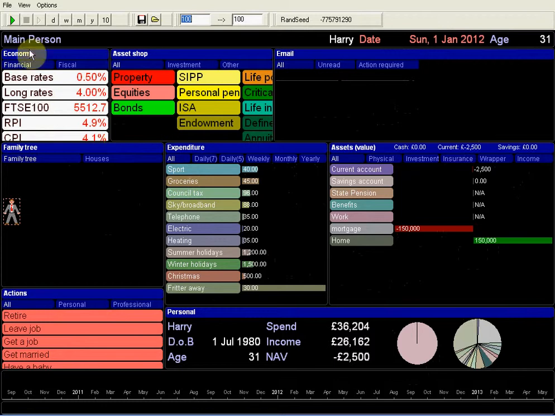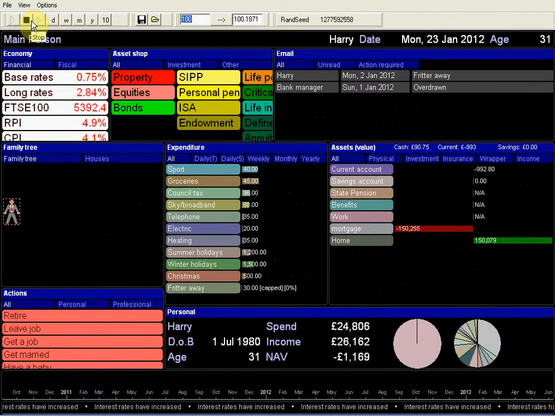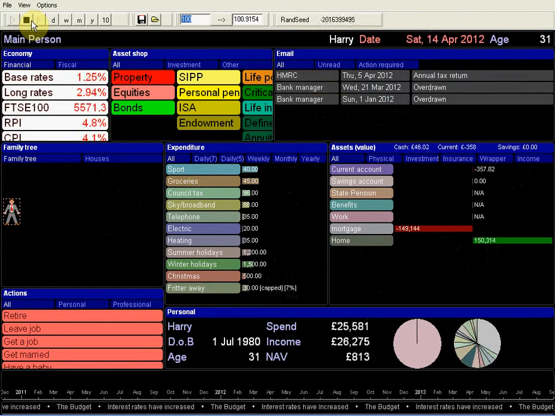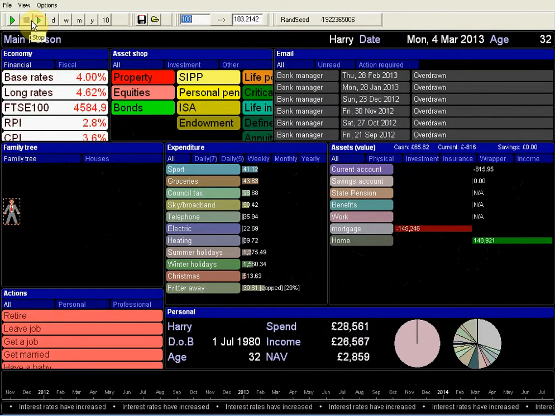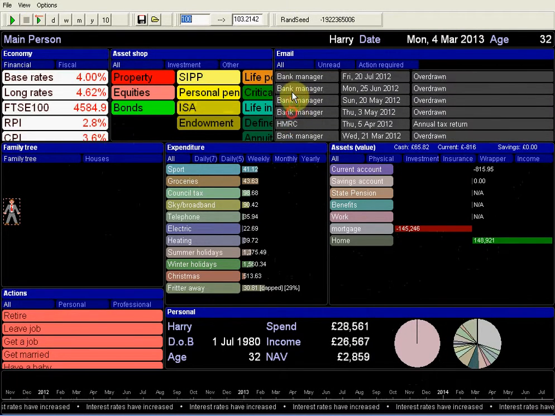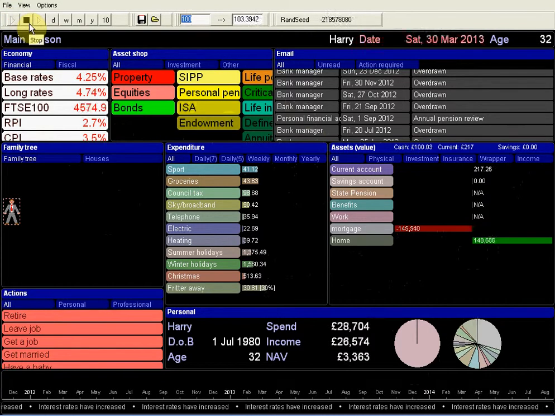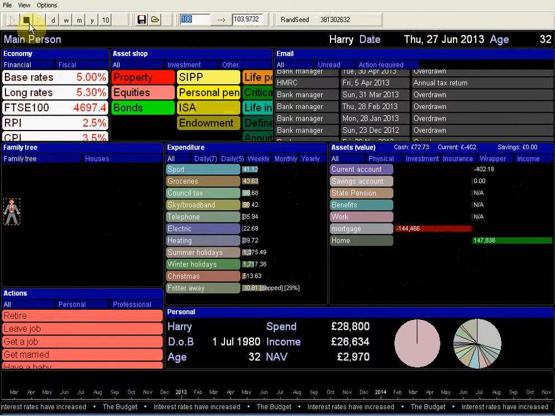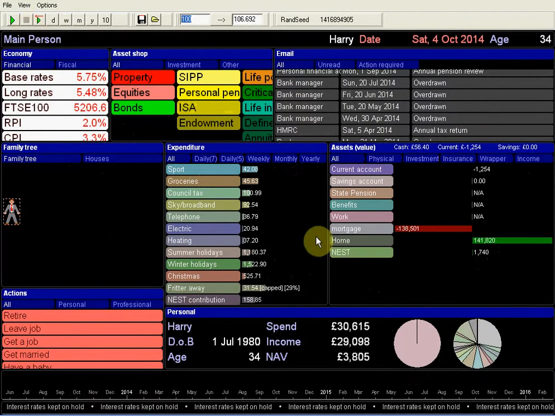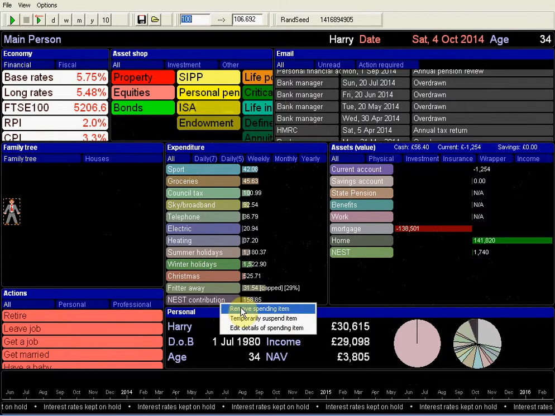So all we're going to do now is allow the model to run forward, and you can see the current account is recovering a bit. Now the bank manager is sending various emails saying we're overdrawn here. We've got our standard annual email from the tax man with our tax return, various other items there. You'll notice soon a National Employment Savings Trust item will appear, but we're just going to opt out of that. So here we've all been auto-enrolled into the National Employment Savings Trust, and we've already put £1,700 in there, but I'm just going to opt out of that by removing the contribution item.